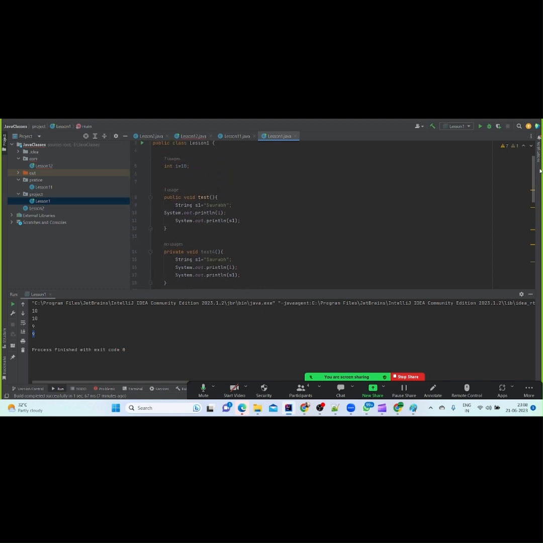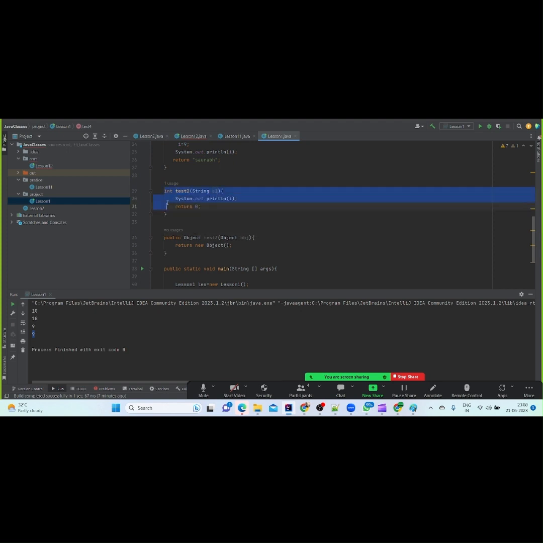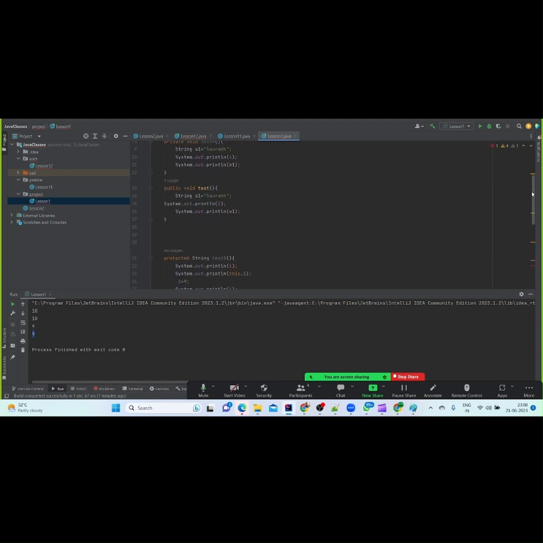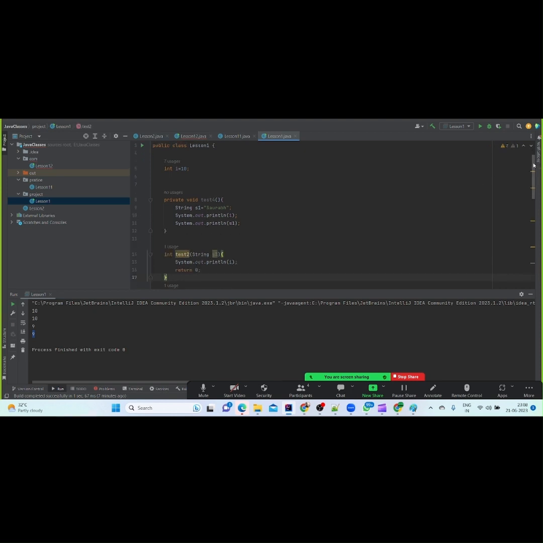Sequence wise we will go. First, private. This is private, so I will copy paste here. Private, then after that default. I am going rank wise, by which has more access. Default, then protected, then public.